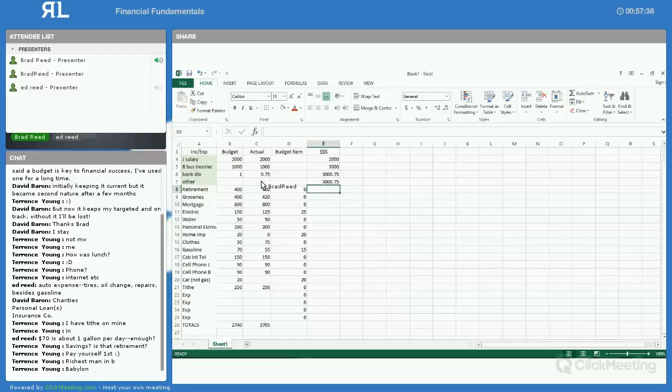Now below this, I'm going to be taking money out of what I have to spend. So I'm going to put equals the cell above it minus the actual amount. And the same thing here, equals the cell above it minus the actual amount over here. Now I'm going to hit this one and hit Control C. I'm going to highlight all of these cells here, and I'm going to hit Control V.